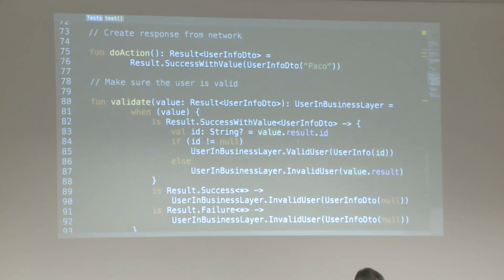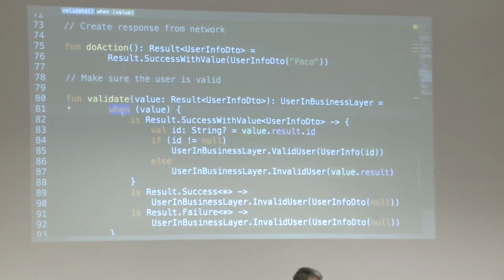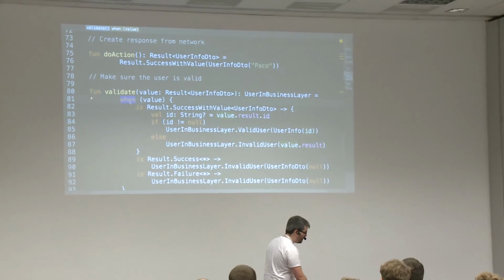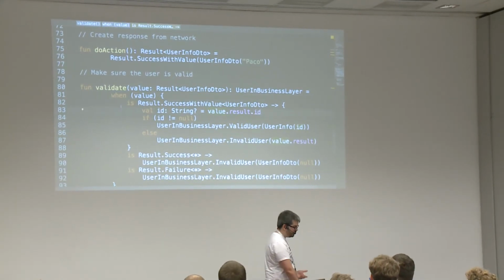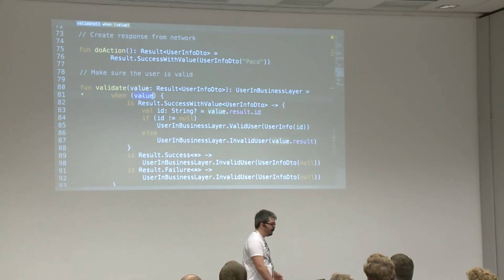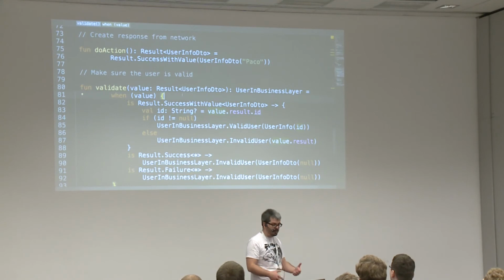When we want to do the validation, we're going to receive a result, and we're going to be returning a user in the business layer. So we already know that everything is in our domain. The way of referencing these classes is by using the function when. And when is a function that is defined at top level, and it takes the reference to the current value, and it takes also a function with the block with the possible results.